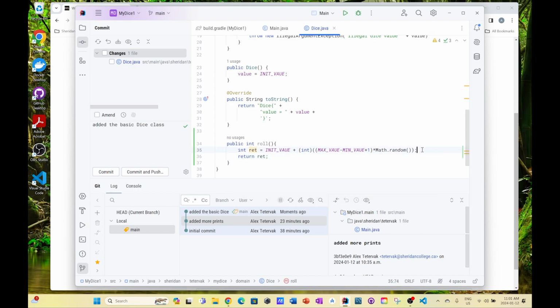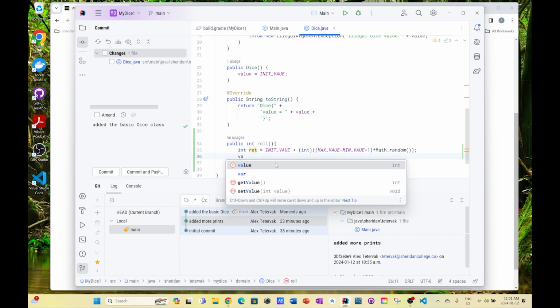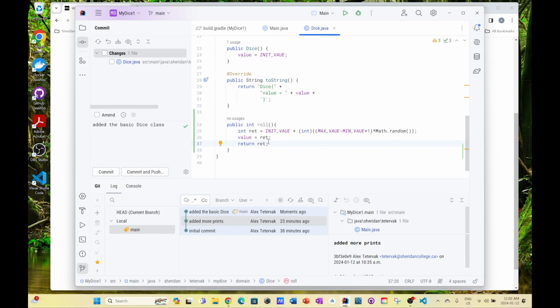But we still have a bug, right? What is the bug? We didn't assign ret to value, correct? So we need to assign ret to value. And perhaps if we do code analysis, it will tell me that this is probably unnecessary, right? You could assign it to the value and return value. Okay. Code analysis may help you if we apply it the smart way.